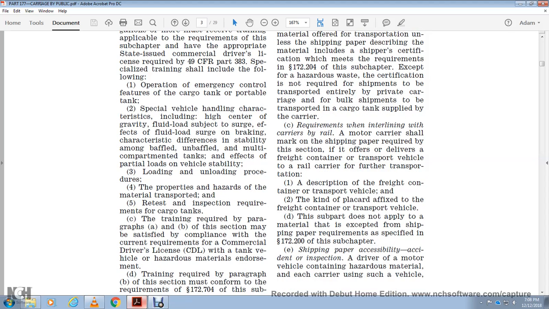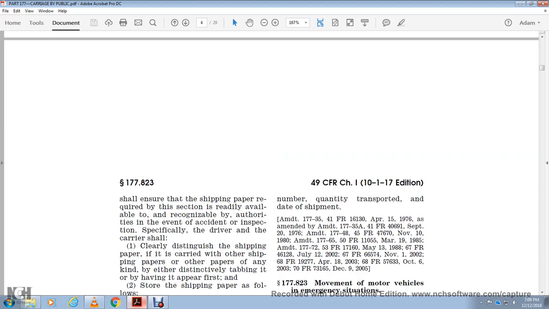Shipping paper accessibility. In the event of an accident or inspection, the driver of a motor vehicle containing hazardous material, and the carrier using the vehicle, shall ensure the shipping paper required by this section is readily available and recognized by authorities. Specifically, the driver of the carrier shall distinguish the shipping paper from other papers by having it appearing first.